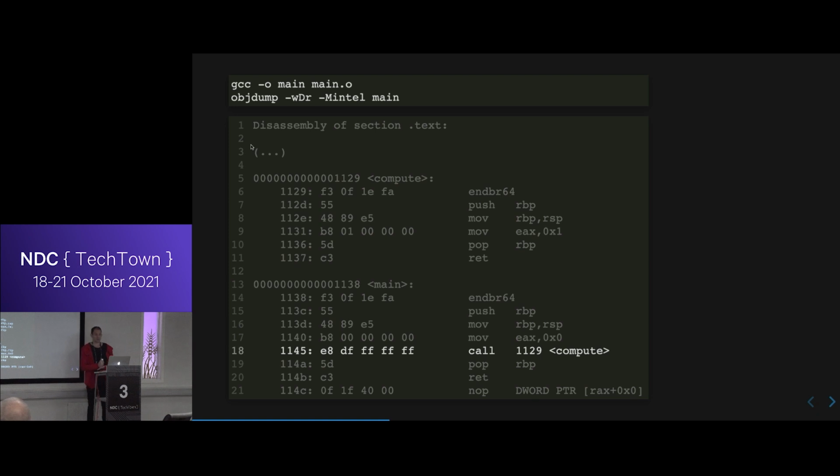And here's our call instructions. Again, our E8, the relative call, and you can see the relocation is now gone. And objdump is being a bit helpful here, and it's saying call 1129. So that's where compute lives. But if you remember, E8 is a relative call. So this is not 1129. Objdump is just showing us what it will be when you compute the actual address. So this is still a relative address. This is just objdump being helpful and showing what it will be when you turn it into an absolute address.